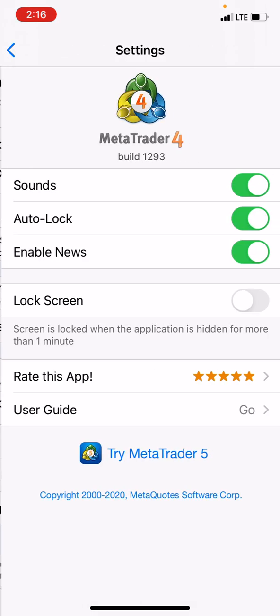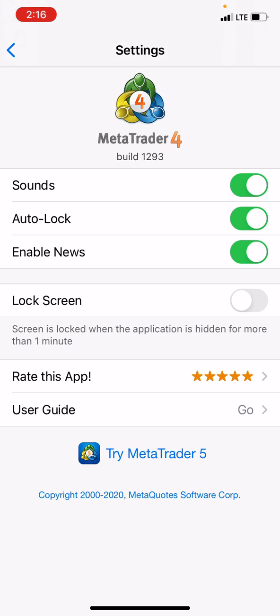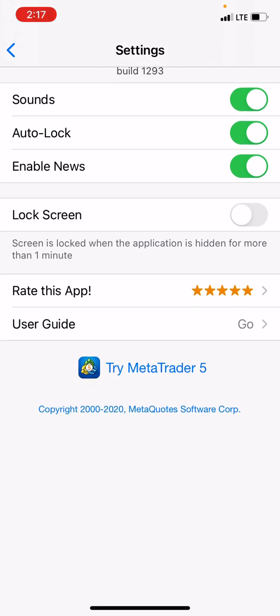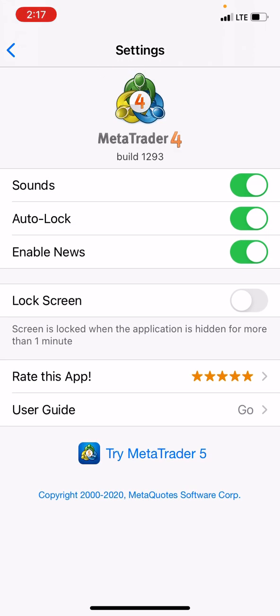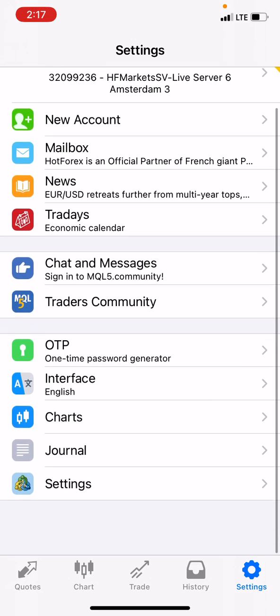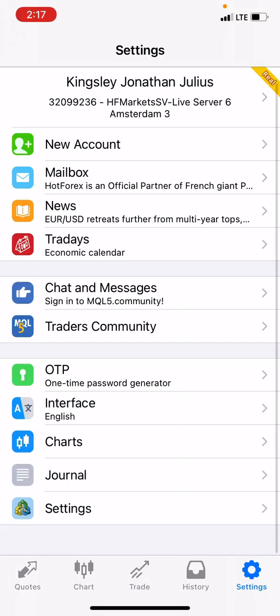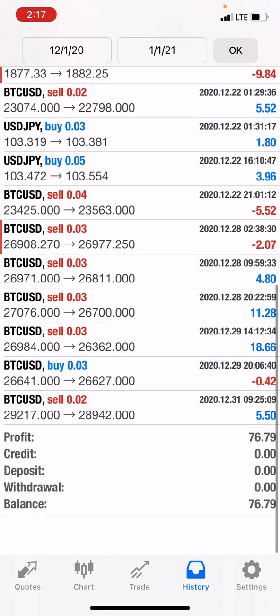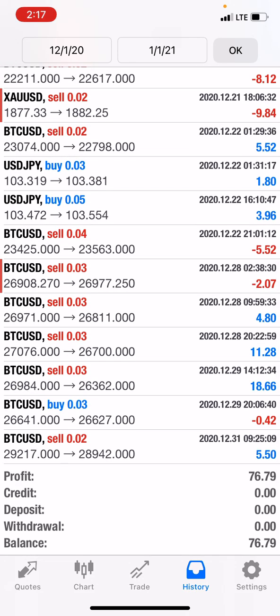So I'll go to settings, sounds. You can turn off the sound, like when you put on a trade, it does some sound like a crash or something like that. So you can turn off the sound. So that is just a simple walkthrough of the MetaTrader platform for iOS.